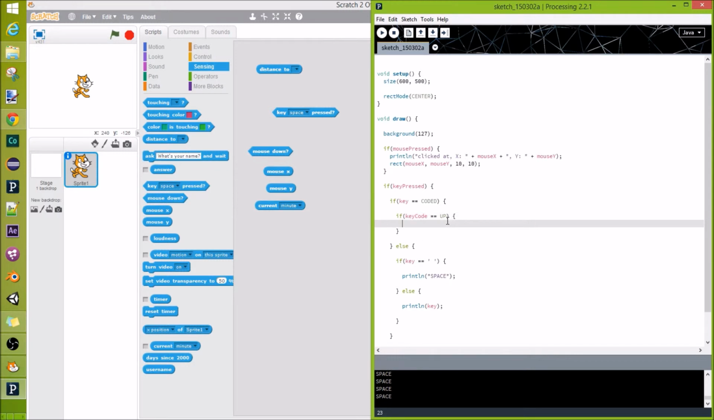So if we press the up arrow key, then we'll print out, make our non-existent character move forward.